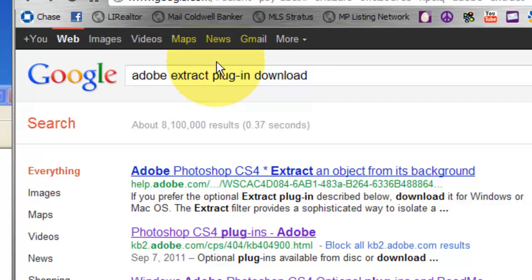This tutorial will show you how to find the Adobe Extract plugin and download it into Photoshop CS4. The steps are essentially the same for other Windows versions as well as for Macs. I'm using a PC with Windows XP.